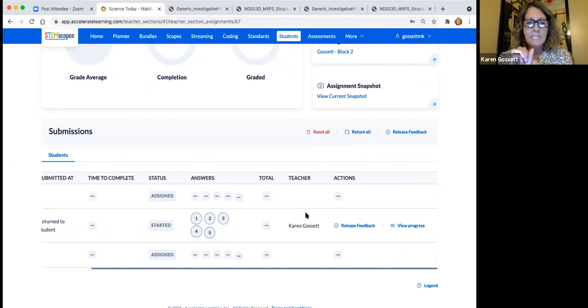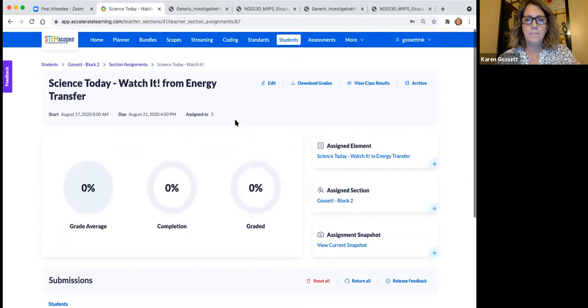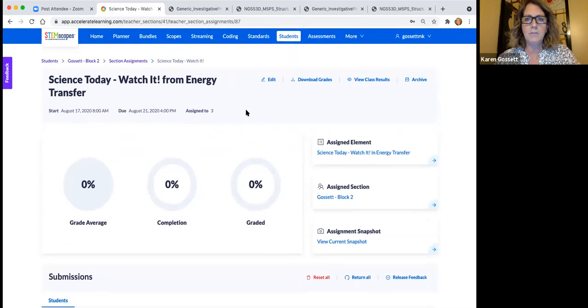So release feedback, graded, gives them back their grade and all the correct answers and or feedback I've given. Return means redo, make corrections and resubmit it. And then reset means I just wipe the whole thing clean because maybe you took 30 seconds or a minute to do it and you got them all wrong. So I'm just resetting it and giving it back to you. So start over. Okay, so that's how you do those.